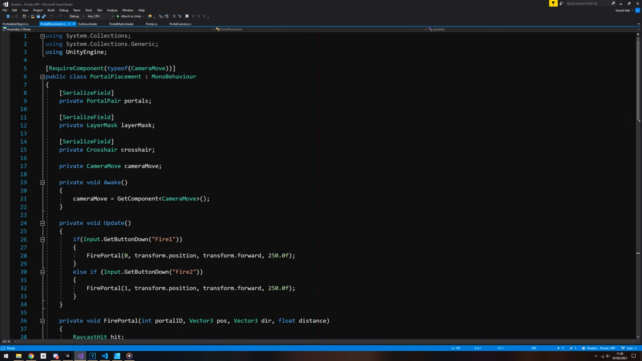Let's delve into the portalplacement.cs script. For this script, we need a reference to the portals, for which I made a portal pair object, a layer mask, which will use the raycasts, a reference to the crosshair, which we'll skip over during this tutorial, and a reference to the camera controller, which contains the camera's target rotation, which we'll use for orienting the portal correctly. In awake, we'll get a reference to the camera move components, and then in update, we'll call the fire portal method. Depending on whether we press the left or right mouse button, we'll fire a blue or orange portal respectively.